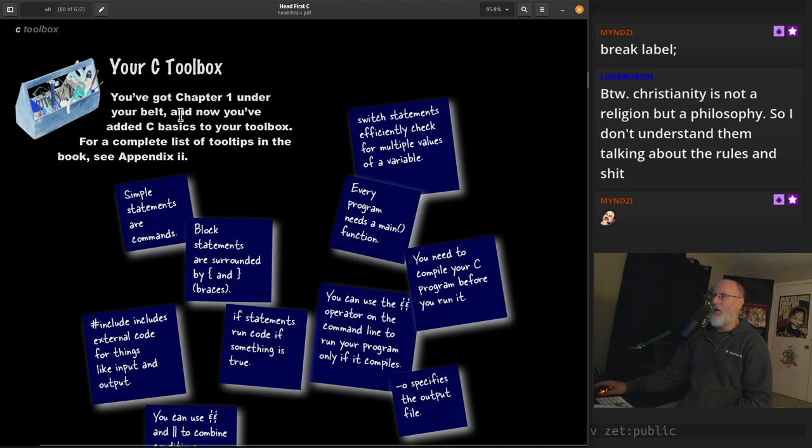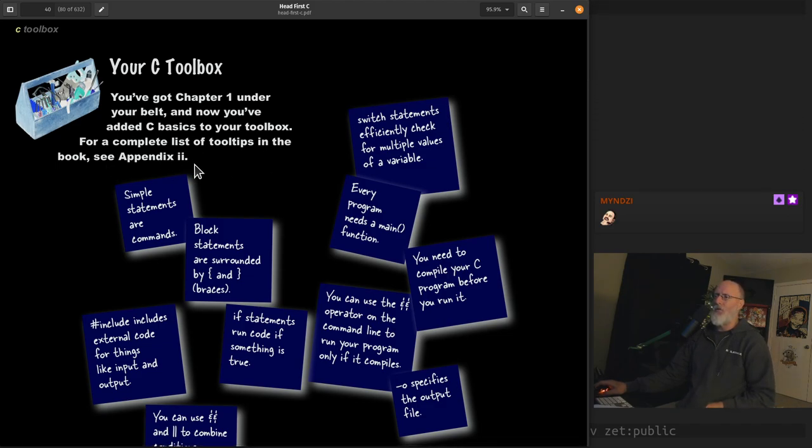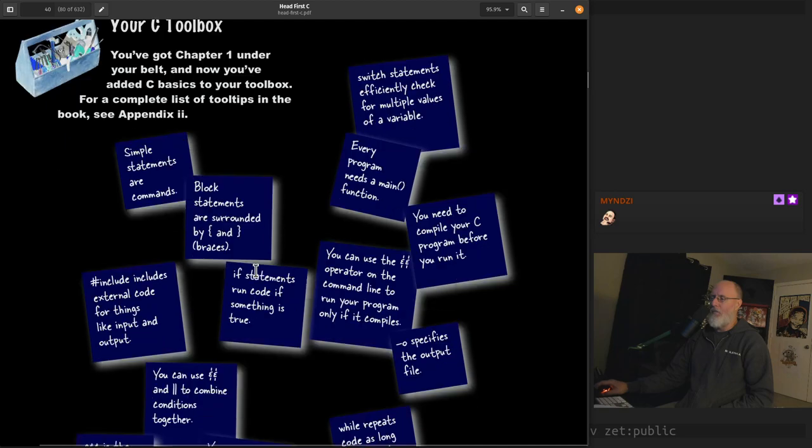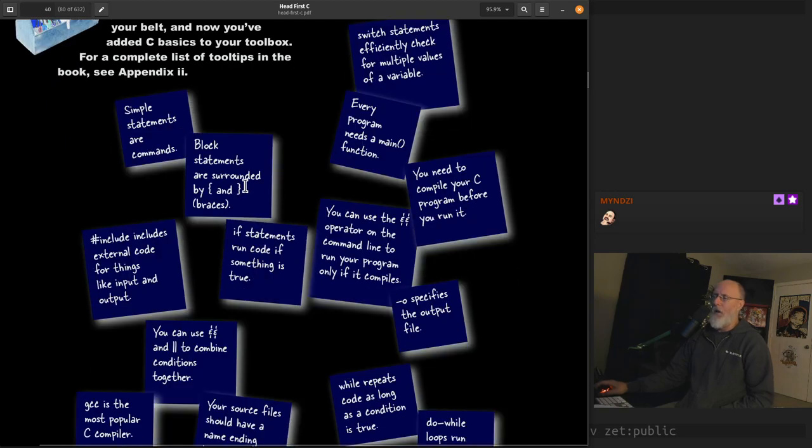Your C toolbox. You've got chapter 1 under your belt, and now you've added C basics to your toolbox. For a complete list of tooltips, see appendix 2. Simple statements are commands. Block statements are surrounded by braces. I call them curly brackets.